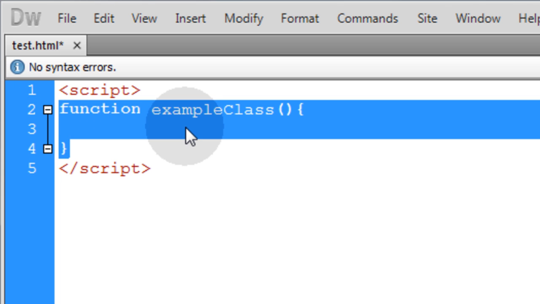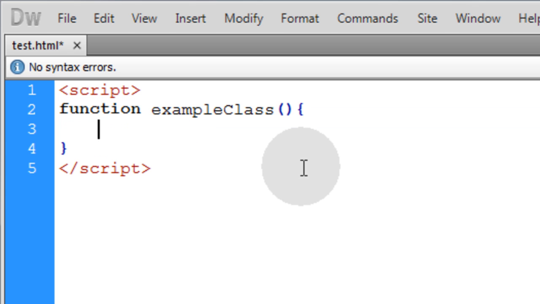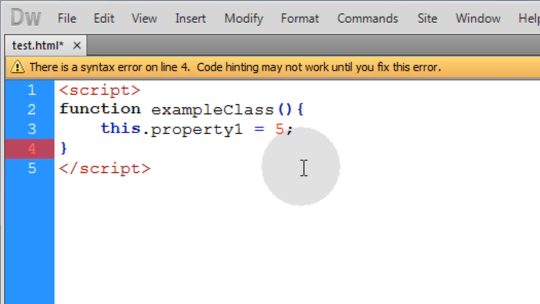Now here's the nest all ready for your class, and inside of it you put properties and methods that you can tap into when you're coding instances of this class in your applications. So in order to create a property within this example class, we're going to type this.property1, and you can name your properties whatever you want. We'll make this one equal to a number.